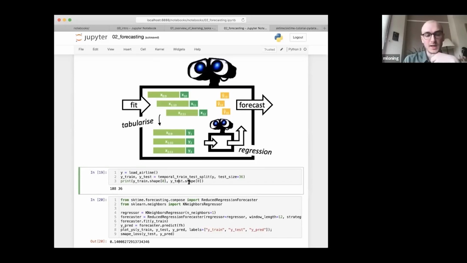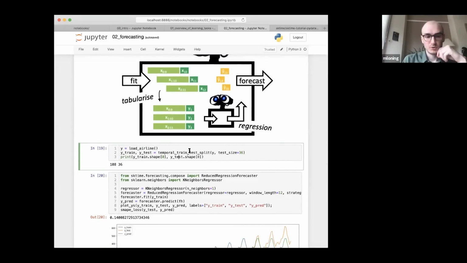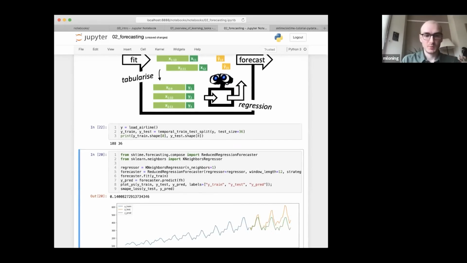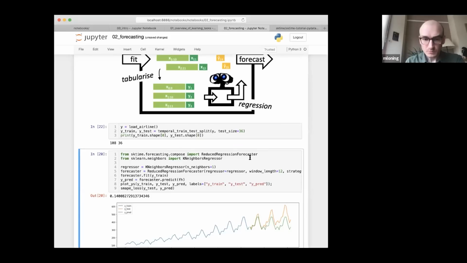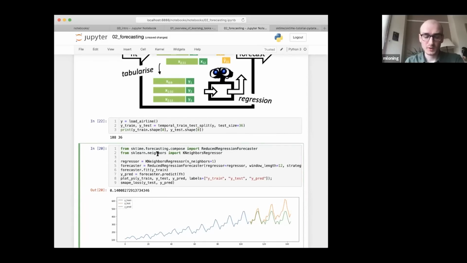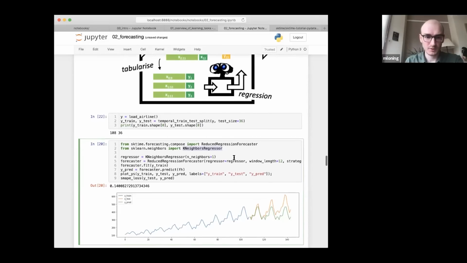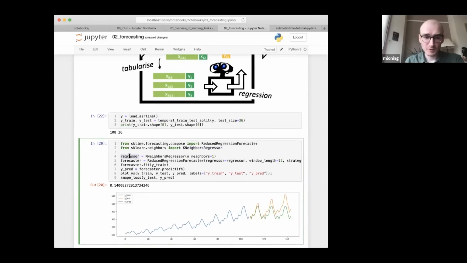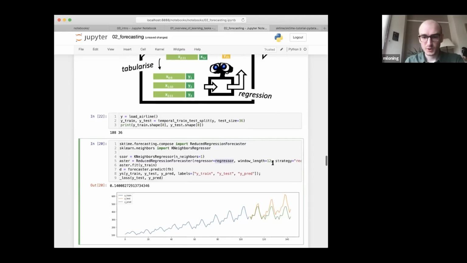Okay, again, we can load the airline data, and we can do the temporal train test split, and then we can import from skTime this reduced regression forecaster, which is essentially an auto-regressive regressor, so to say. So it uses the lag values as described above. And then we can, again, use any scikit-learn regressor. In this case, we now pick a k-nearest neighbors regressor. We specify the regressor, and then we pass the regressor to the reduced regression forecaster with certain hyperparameters.